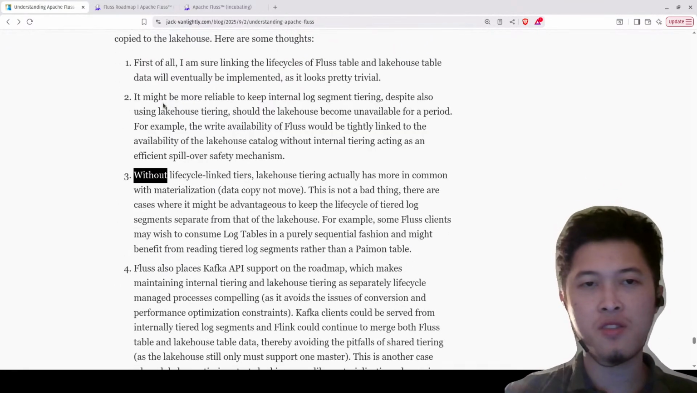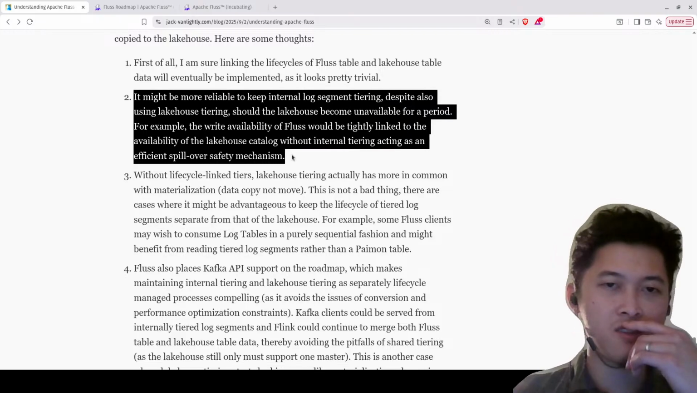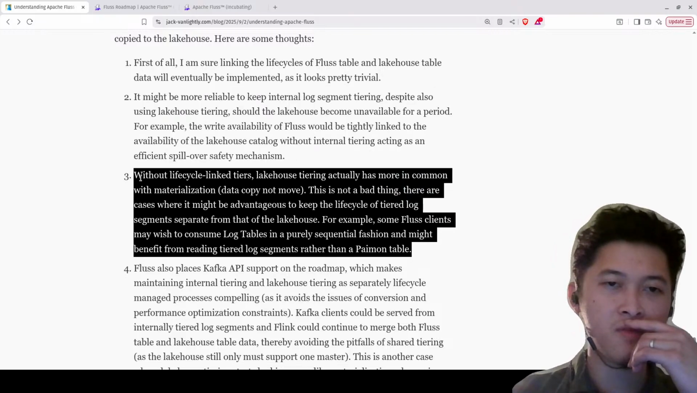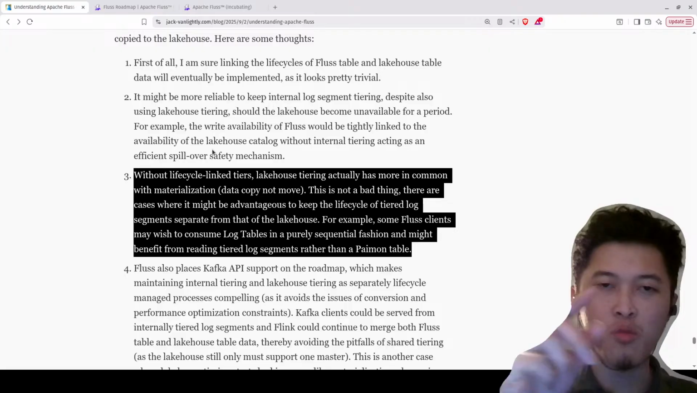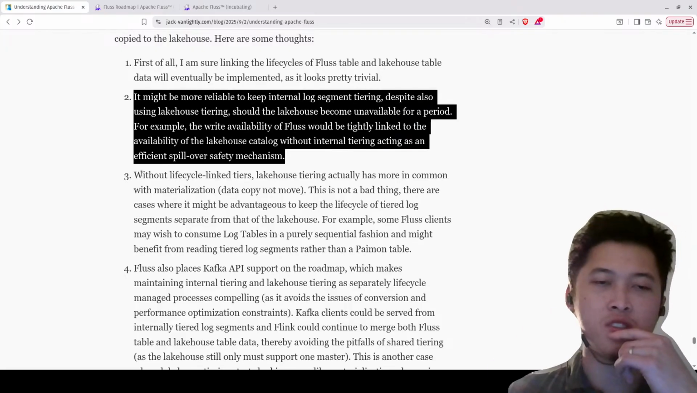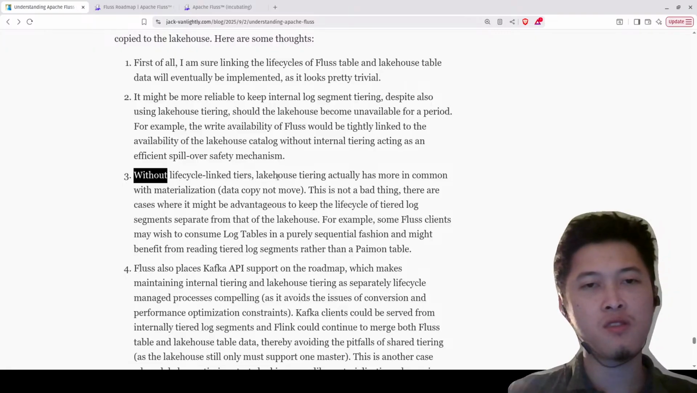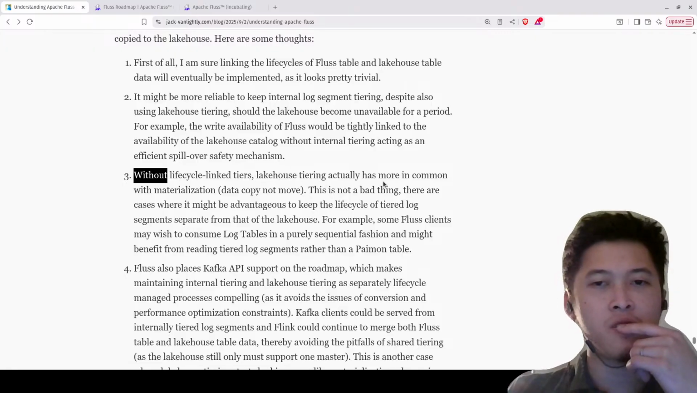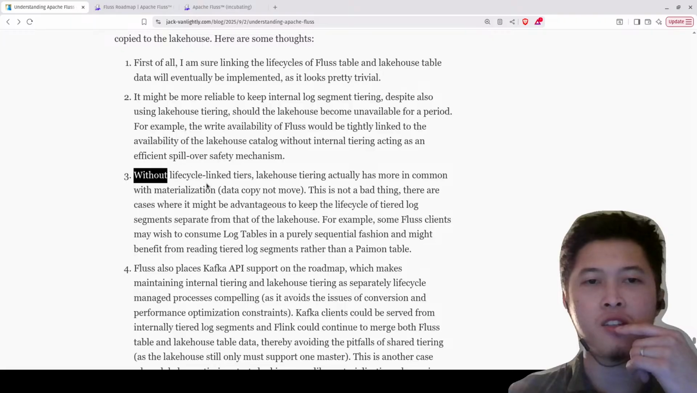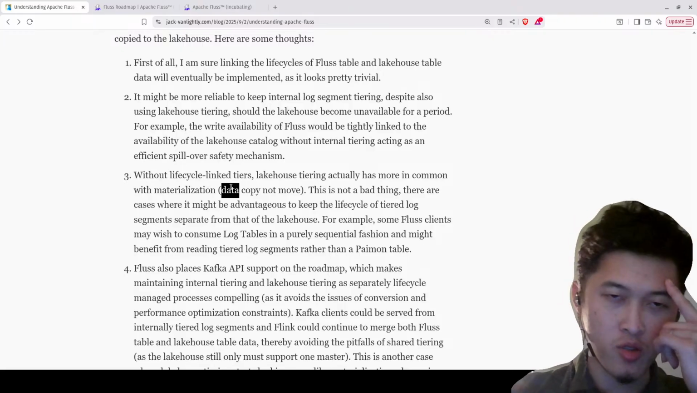But yeah, it could be expensive though, because you literally double the storage without lifecycle linked tiers. Like host tiering actually has more in common with materialization, data copy, not move.